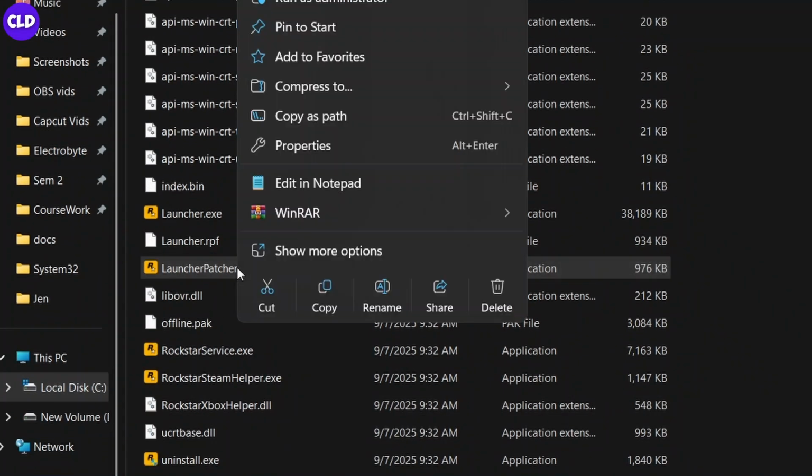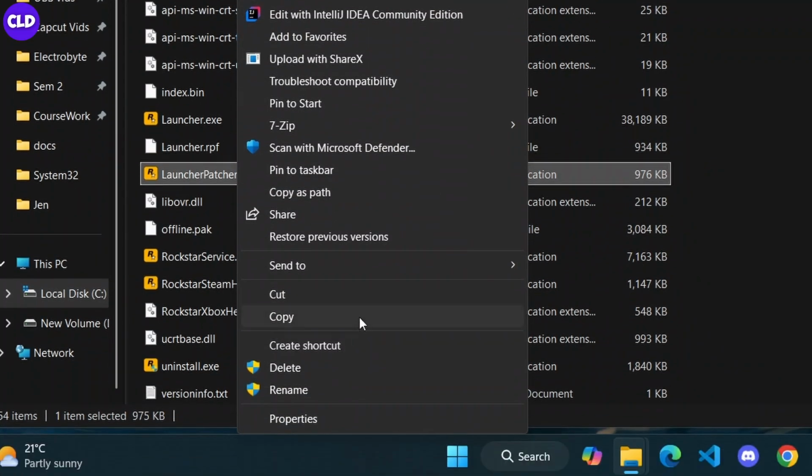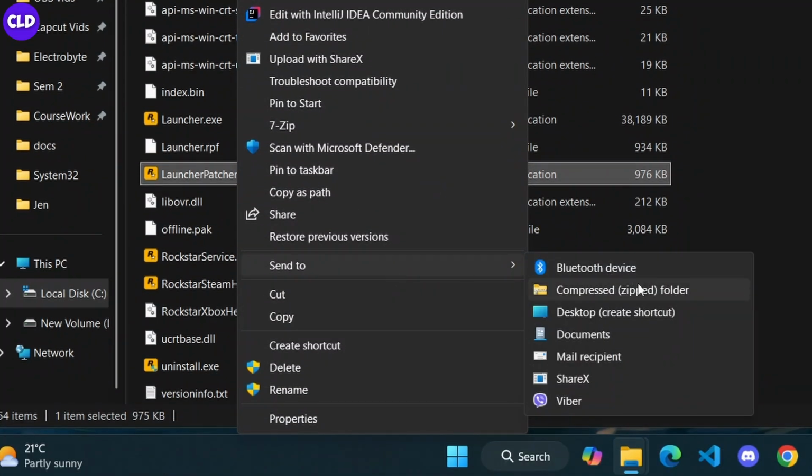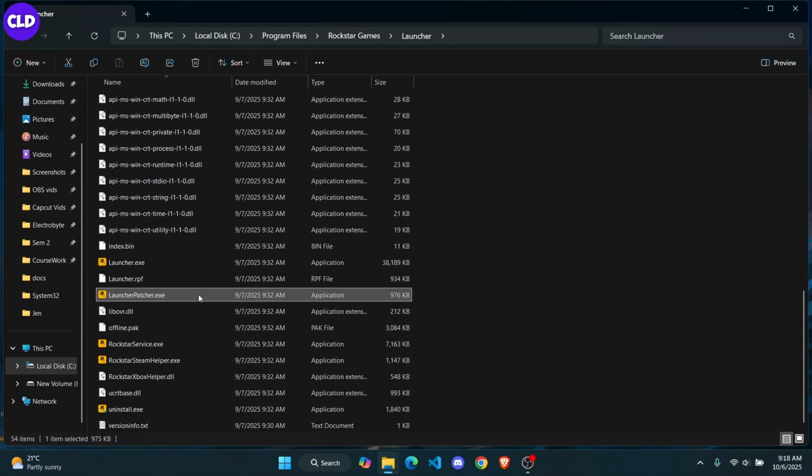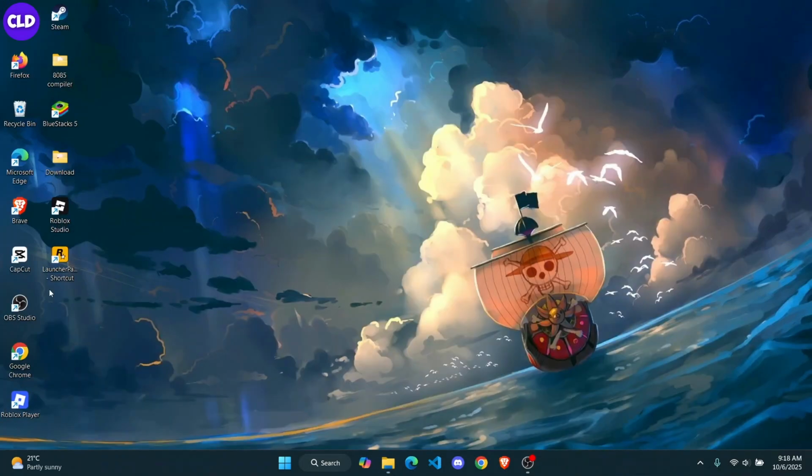Now just right click on it, go on show more options, tap on send to, and then from here you can just create a shortcut on the desktop, or you can just click on create shortcut and create a shortcut on the desktop from there. So once that is done, you should be good to go. Now it should start working normally.